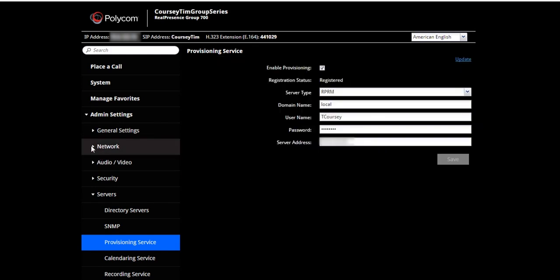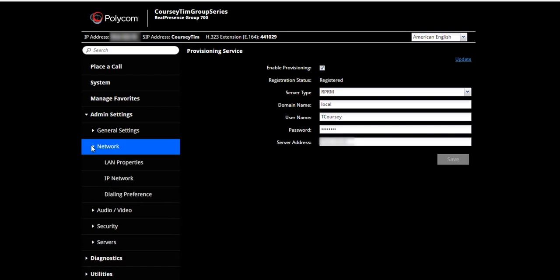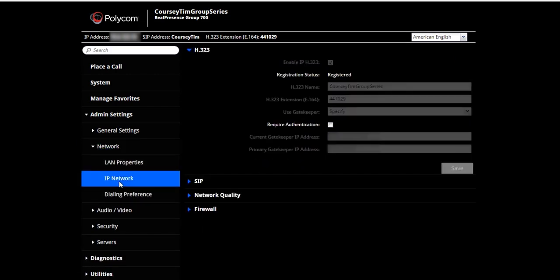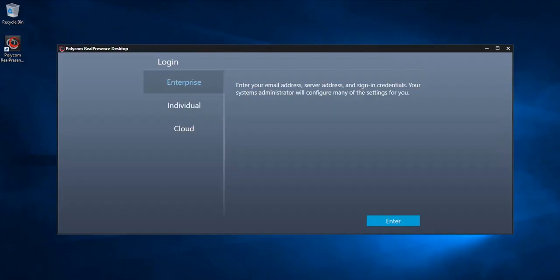Once the endpoint is registered, click the Network menu and the IP Network menu. Notice that the settings are grayed out and cannot be changed. Once a Group Series is dynamically managed, many settings are controlled by the Resource Manager and are no longer configurable from the endpoint interface. Now open your RealPresence Desktop.